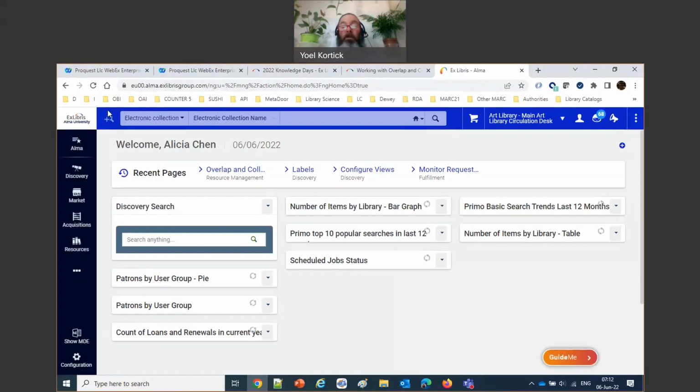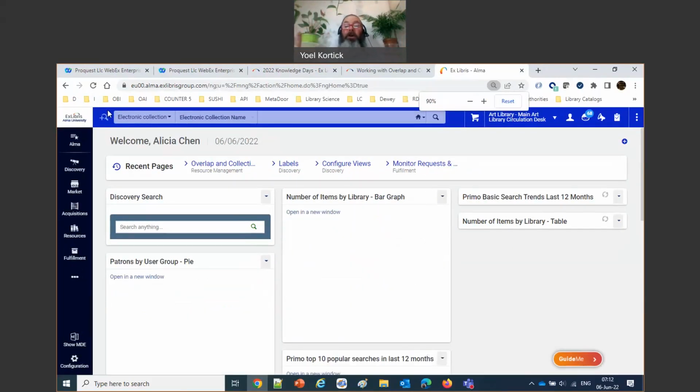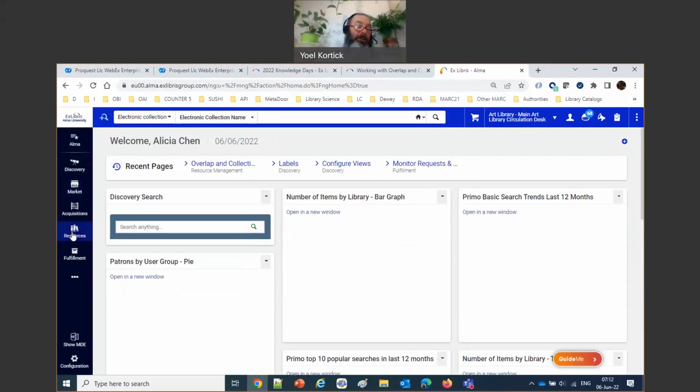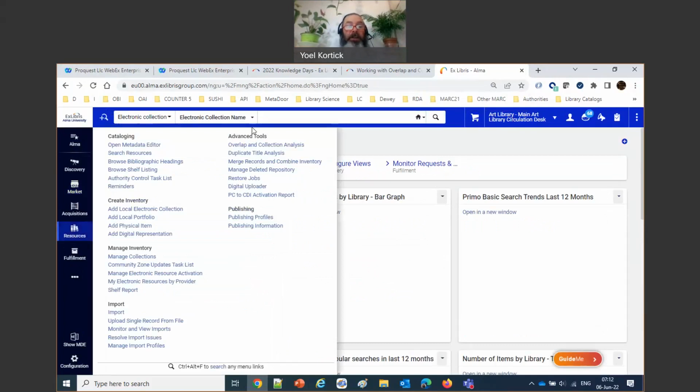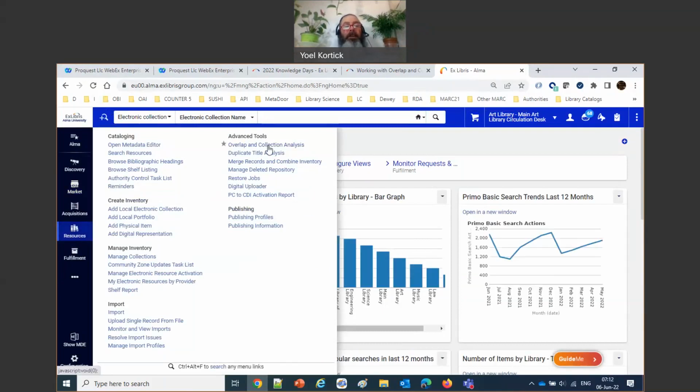And I'm in the Alma menu. I'm not in the configuration menu. I'm in the Alma menu. And from here, we go to Resources, Advanced Tools, Overlap, and Collection Analysis. That's how we access it.